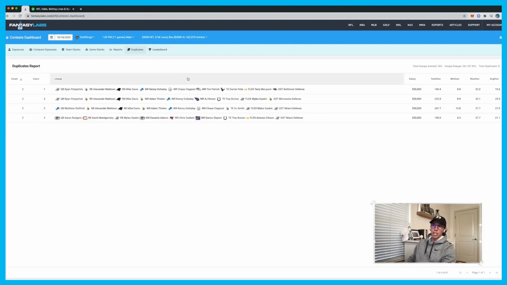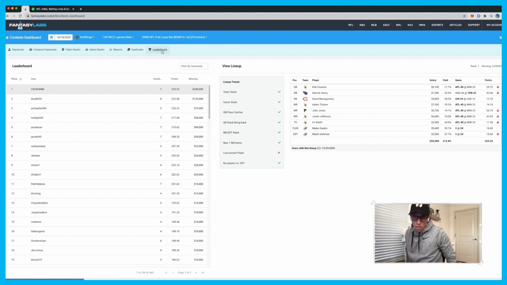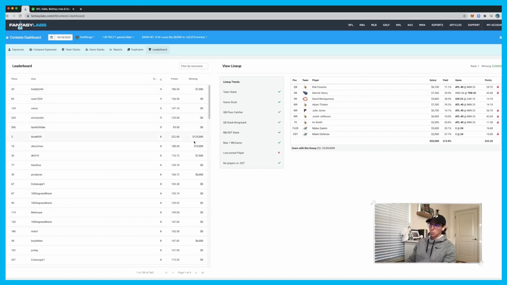Duplicates, this is great for studying Showdown, seeing how many lineups are being duplicated in Showdown. It's kind of crazy that in 370, we still saw a couple different dupes here. I like to spend time on the leaderboard though. This is where I spend time identifying trends, looking at their roster construction, what they're doing, if they're playing just one lineup, three lineups versus seven, or maxing it. I also really like to look at the correlation versus winnings. You can see these highly correlated lineups winning a lot of money.